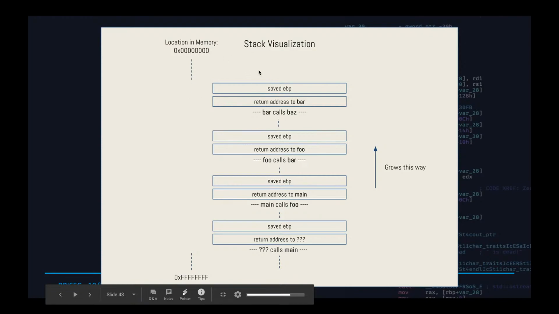So over here, we have another visualization, so I'm not just talking at you, you have something to actually look at, and hopefully that makes things a little bit clearer. You're going to have main. Main is going to have a stack, and it's going to have an EBP from whatever called main. It's going to have a return address from whatever called main. Main is going to call foo. It's going to have that return address in main.